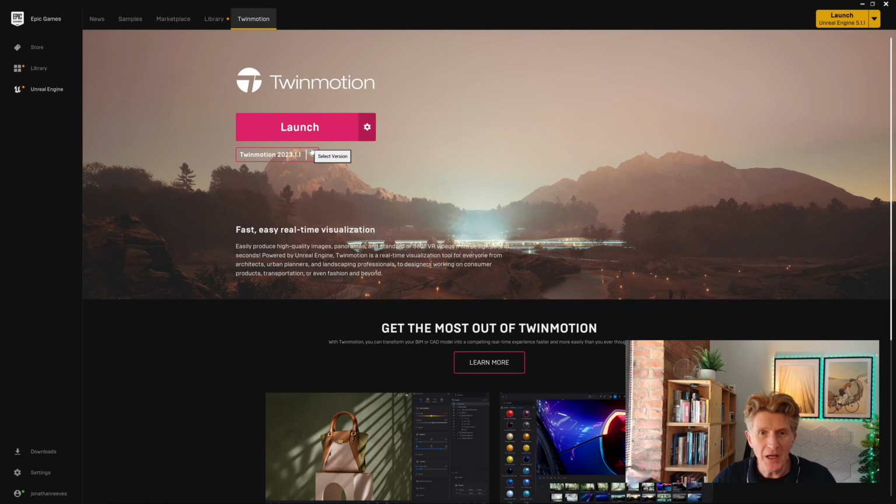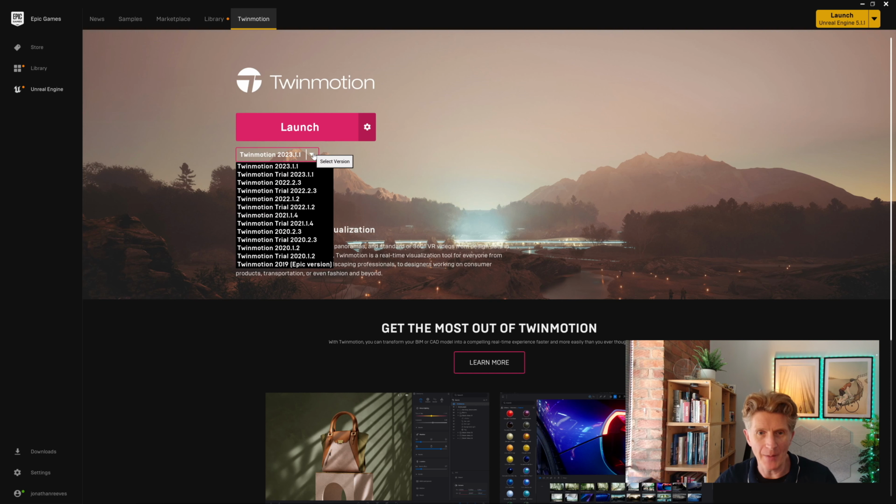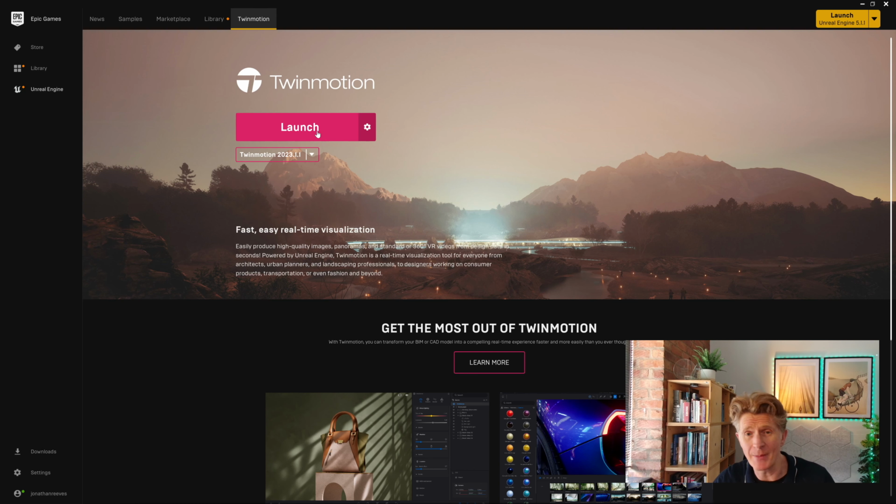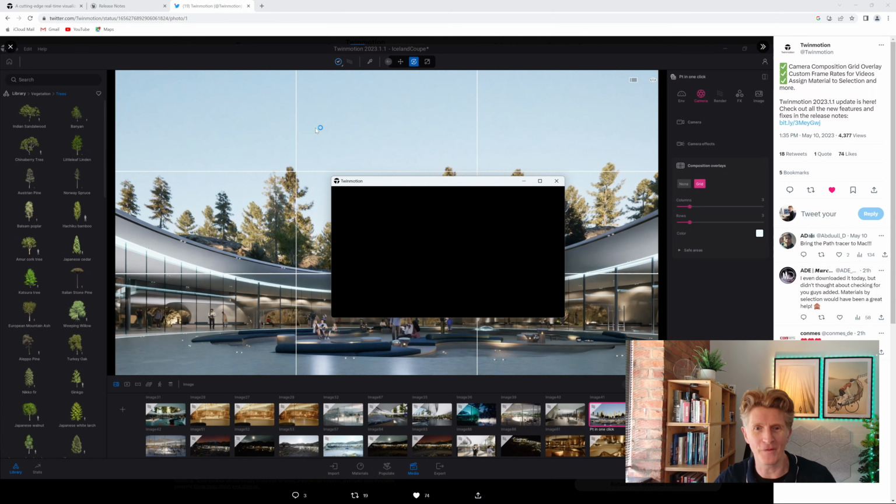Okay, so if you go to your Twinmotion launcher in the Epic launcher, you'll notice that there is the brand new update for Twinmotion 2023.1.1. So I've downloaded this already. It's not a massive download. It's only about 400 megabytes. So that's pretty small. And basically, let's go ahead and launch this and see what the new version offers.